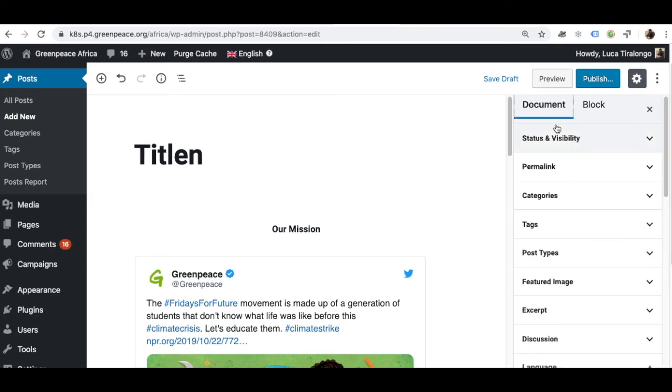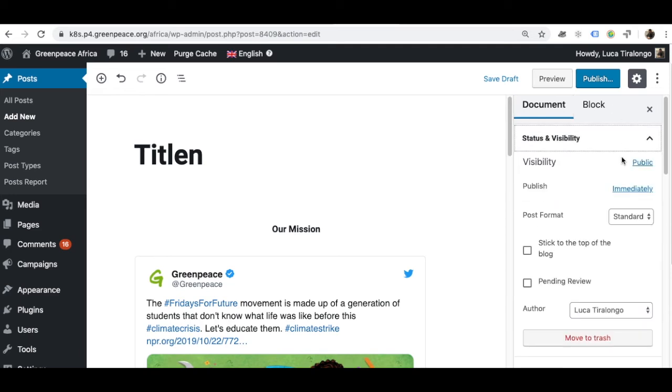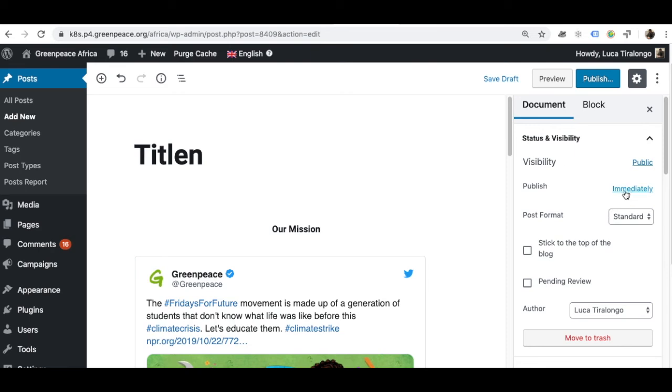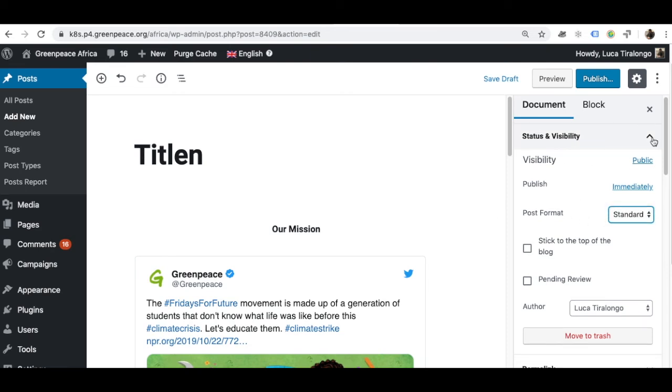But coming back to the document generic settings, that's exactly where you set your status and visibility, where you set it public or private or password protected. You can do it from here. You can either publish it or schedule it. I don't know what this post format is, but I don't see the point. Change the author if you want.